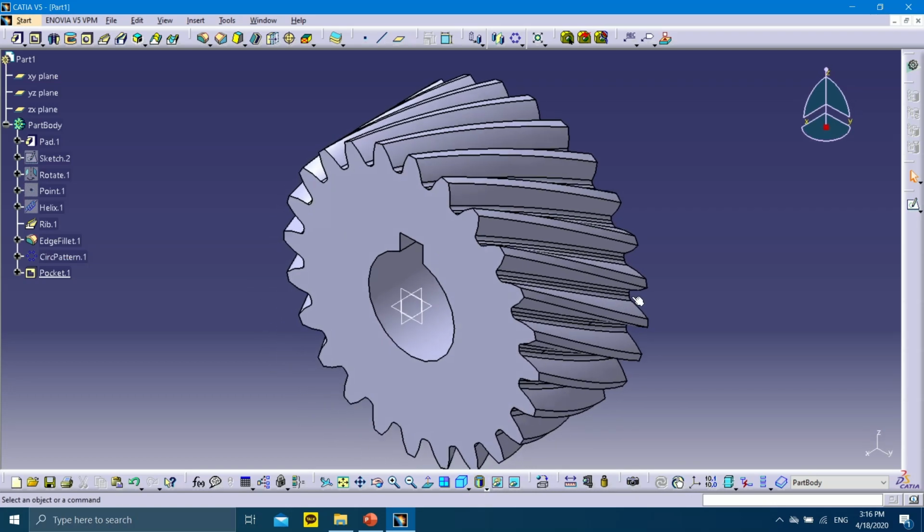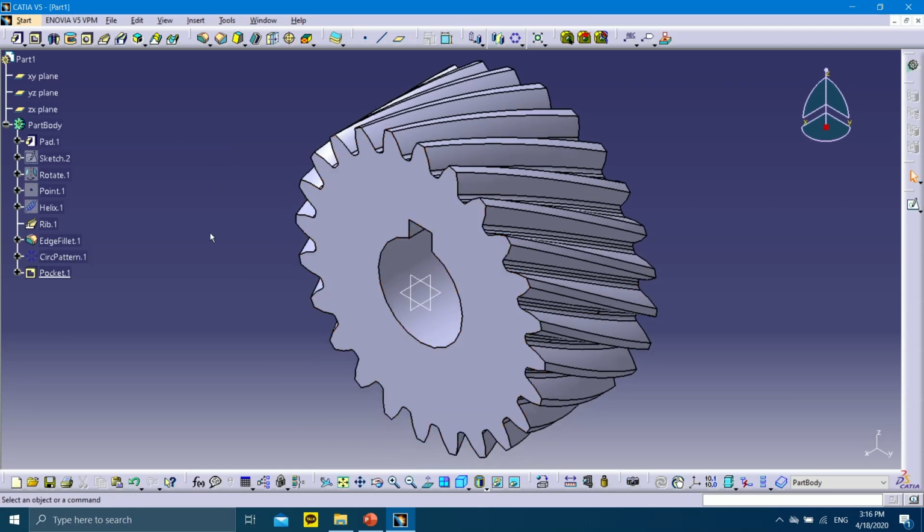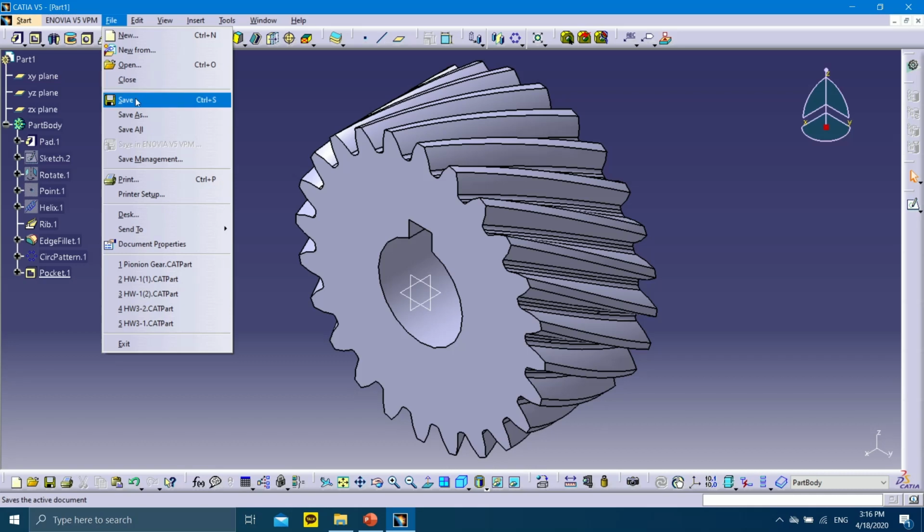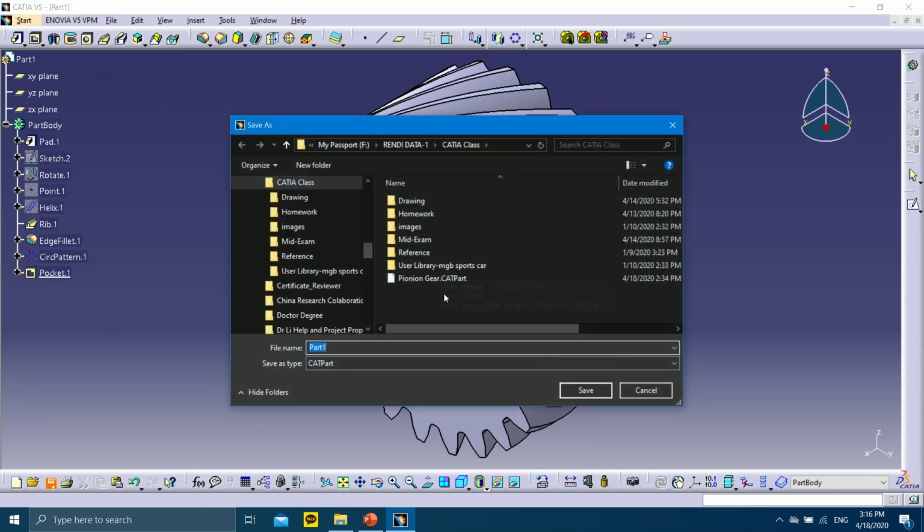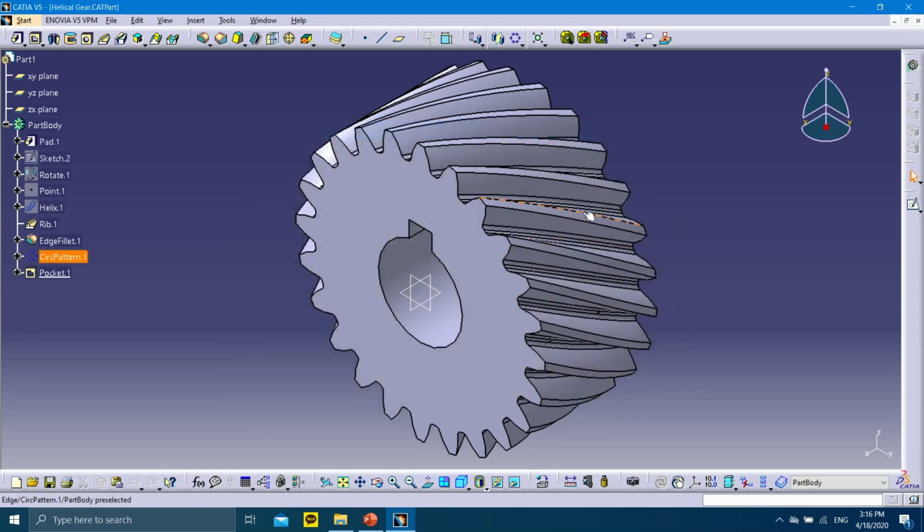I hope everybody doesn't have any trouble with this, okay? And then save it. Pinion gear, and this one is helical gear. Okay.